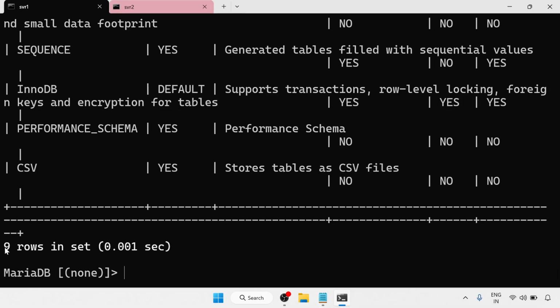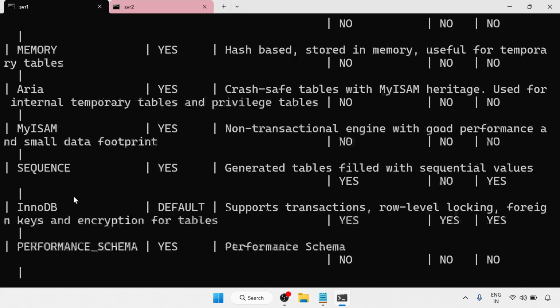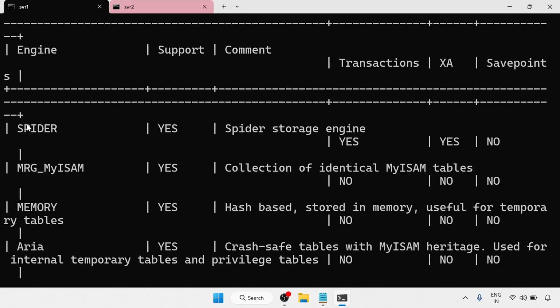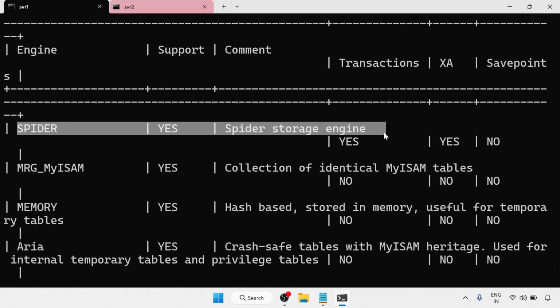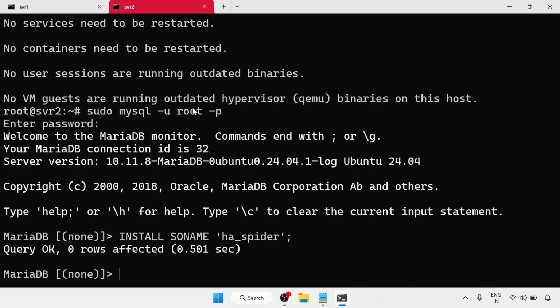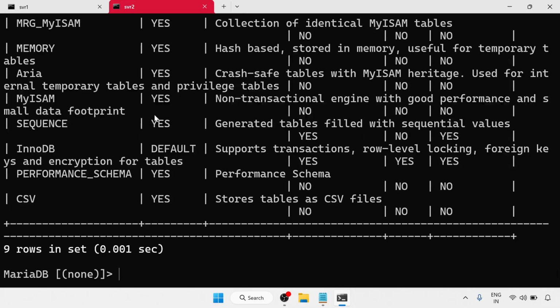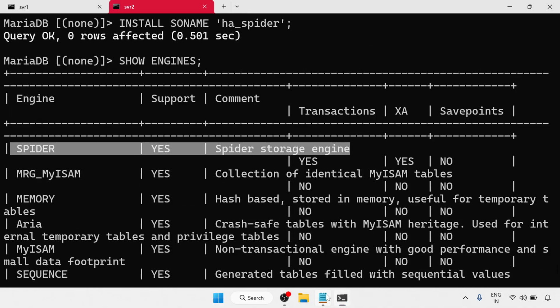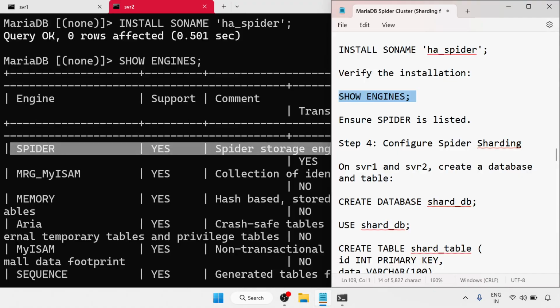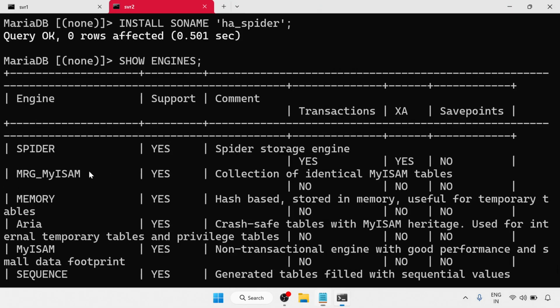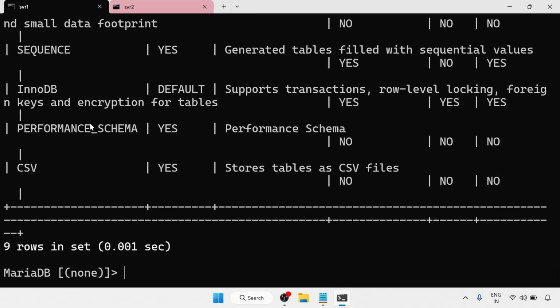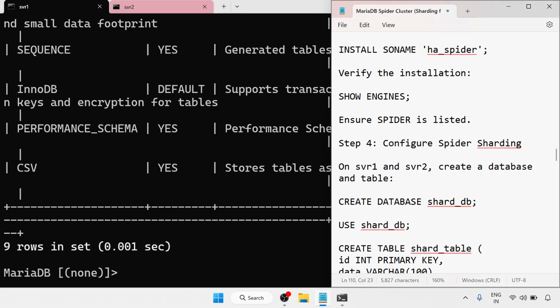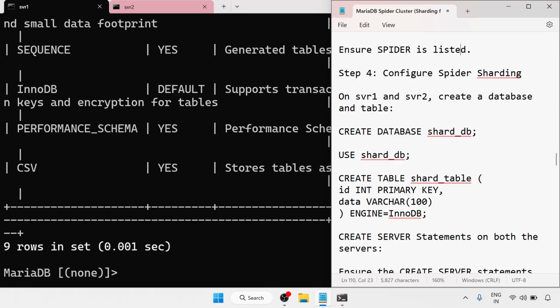Previously it was 8, now you can see this is 9, and here you can see the Spider storage engine is added there, on both the servers. So ensure the Spider is listed. So we have listed the Spider engine. Now configure the Spider setting.